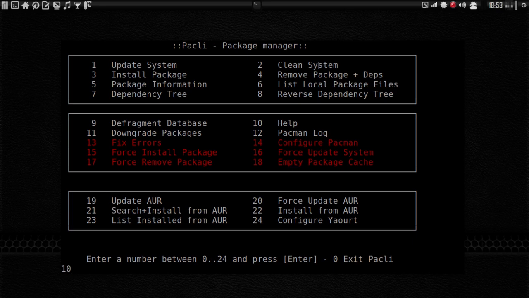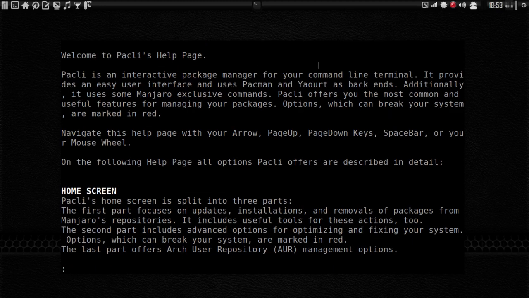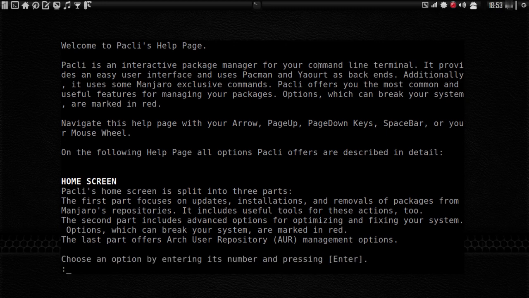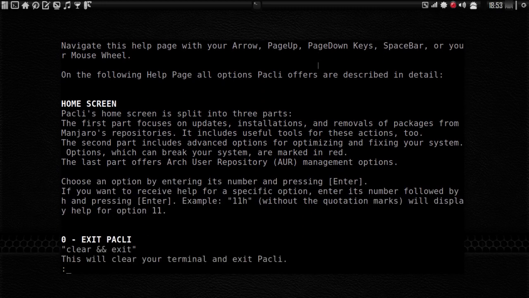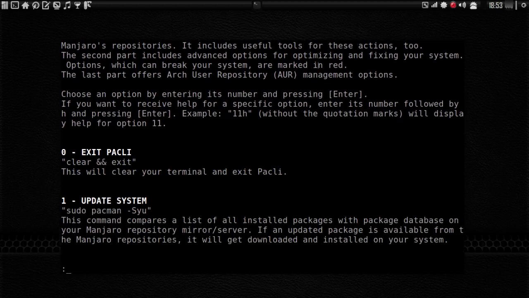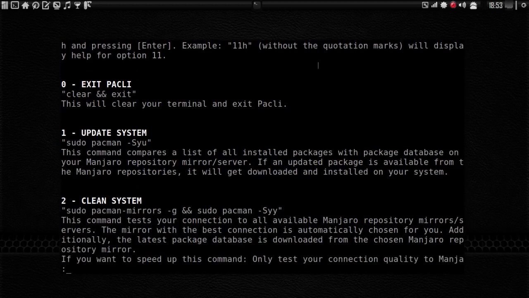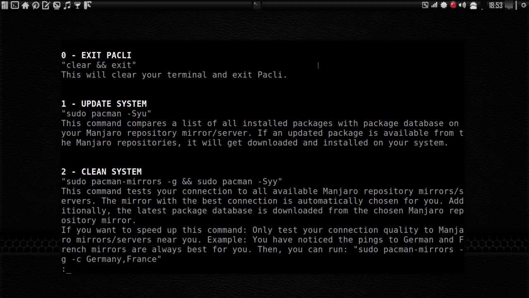So let's hit 10 for help. And here we go. Here's Pacli's help page. It tells you all about the home screen. Tells you what will happen when you press zero. That will clear and exit. Then it's giving you some familiar looking commands here.